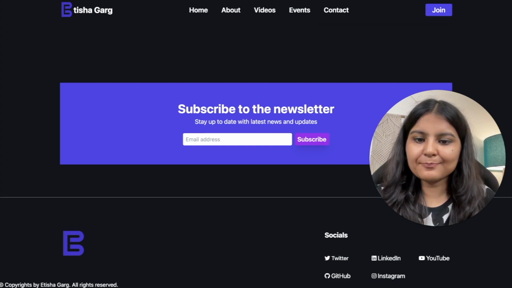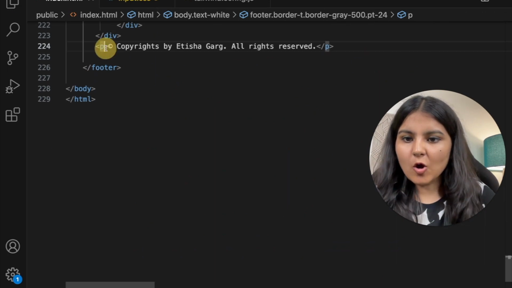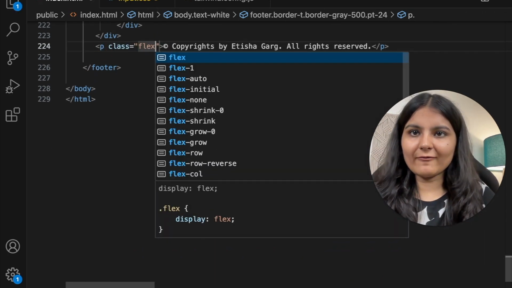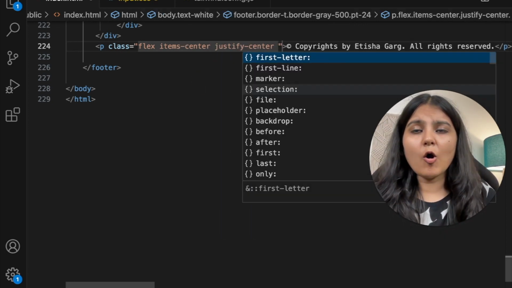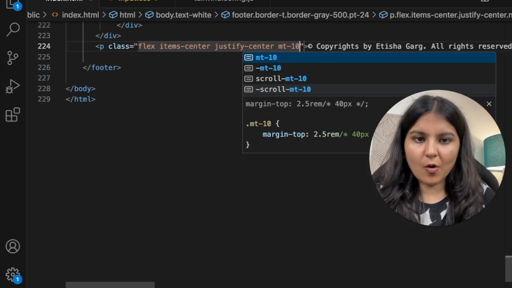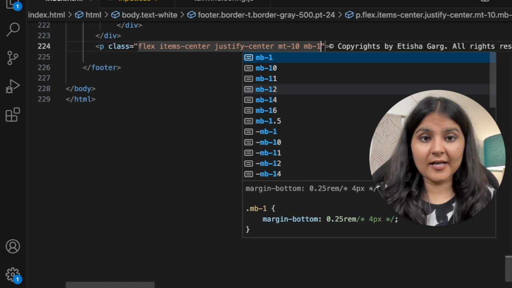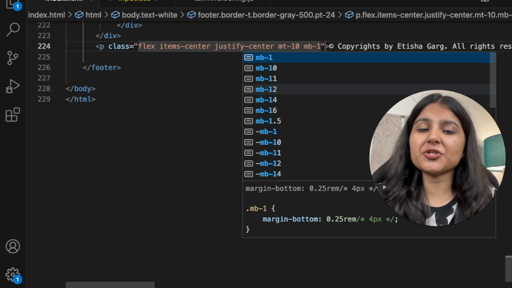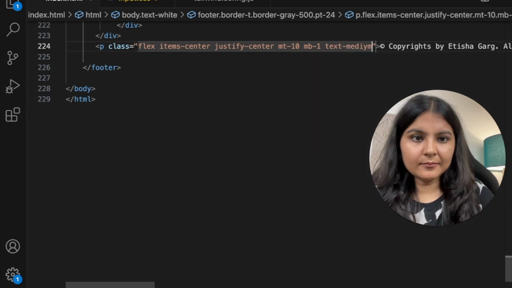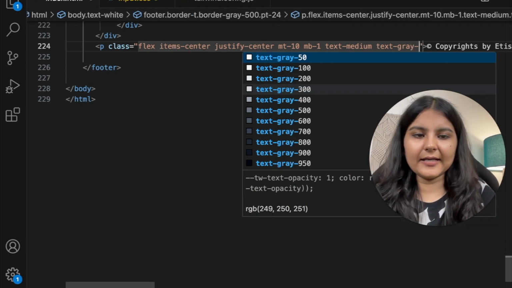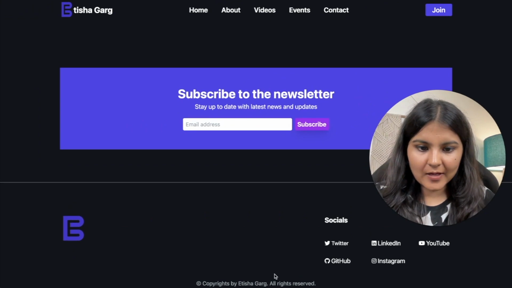Let's move on to this p tag that we have created for this copyright line and adjust this one. Since we want it in the center, I'll use the flex property, items center, justify center. Also, I want it to have a margin top of 10, and a margin bottom as well, 1 also, because I don't want it to touch the bottom of the screen. And I want the text to be medium, and the text color can be gray, say 400, and save. Yeah, now we have this one as well.